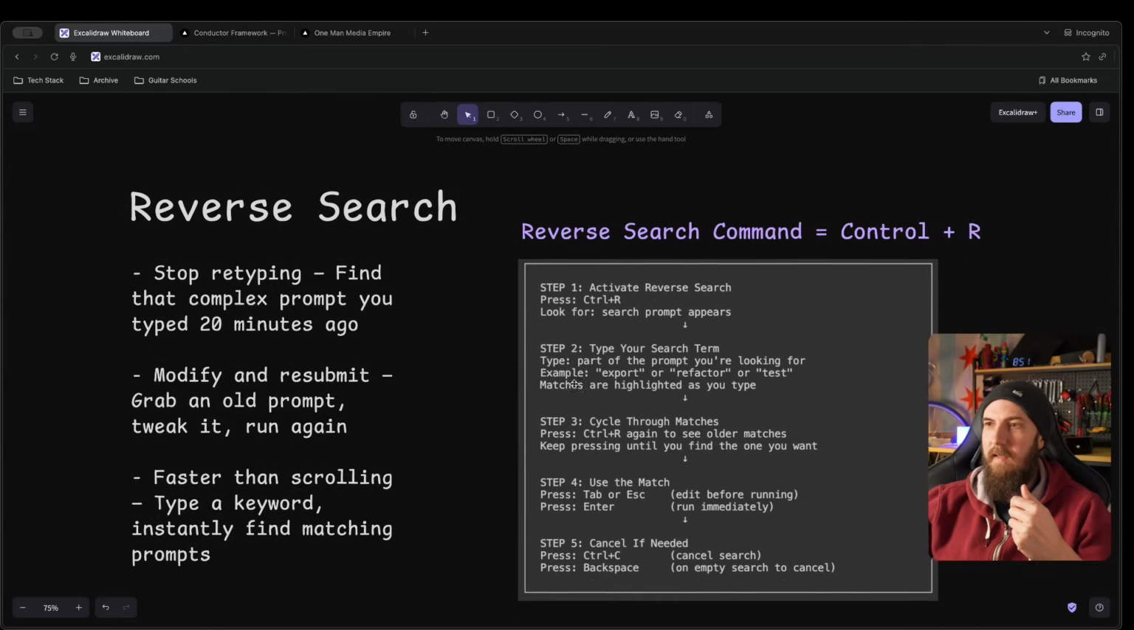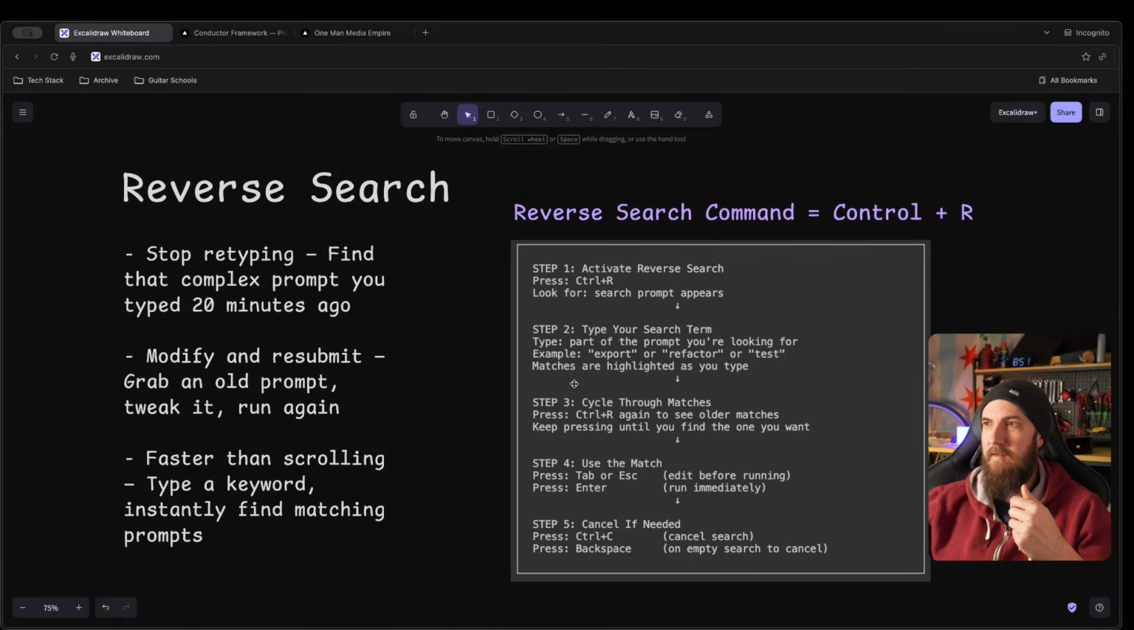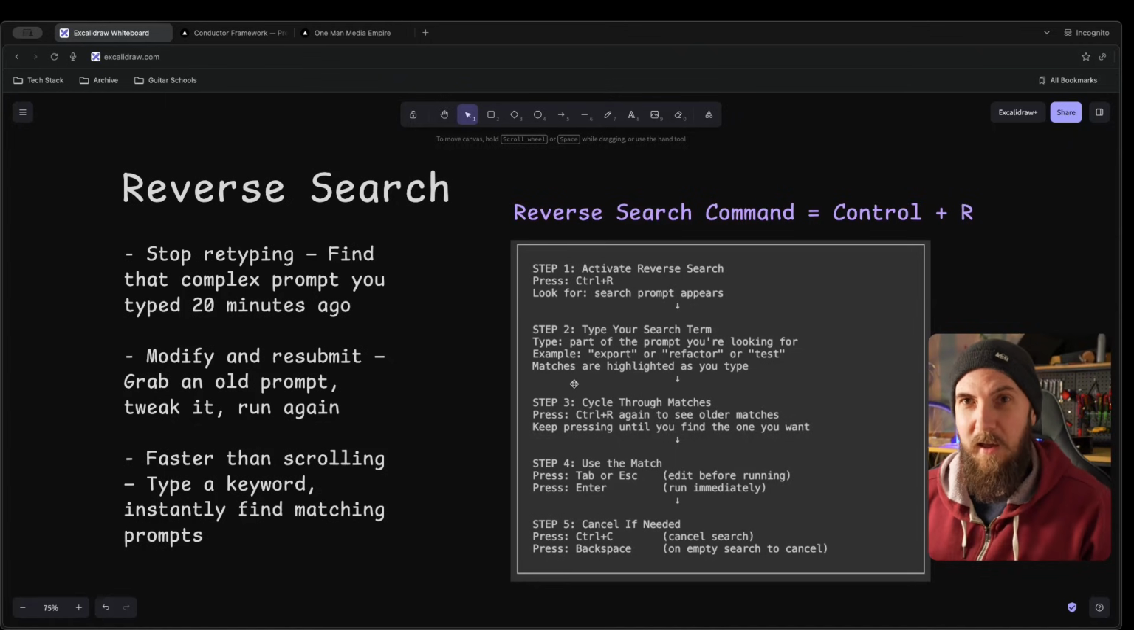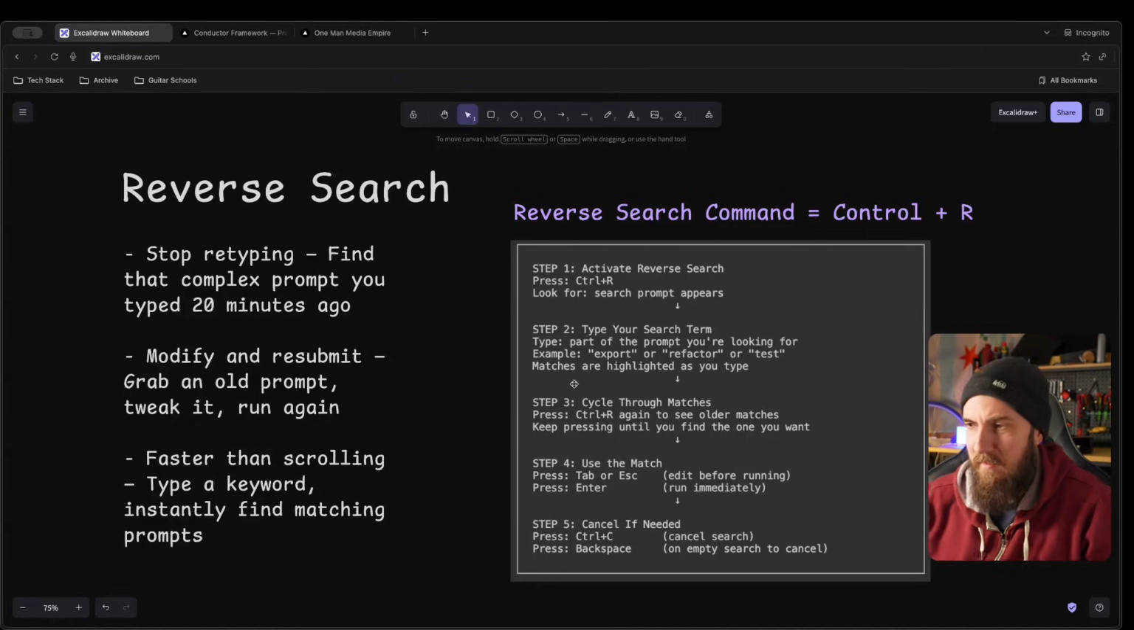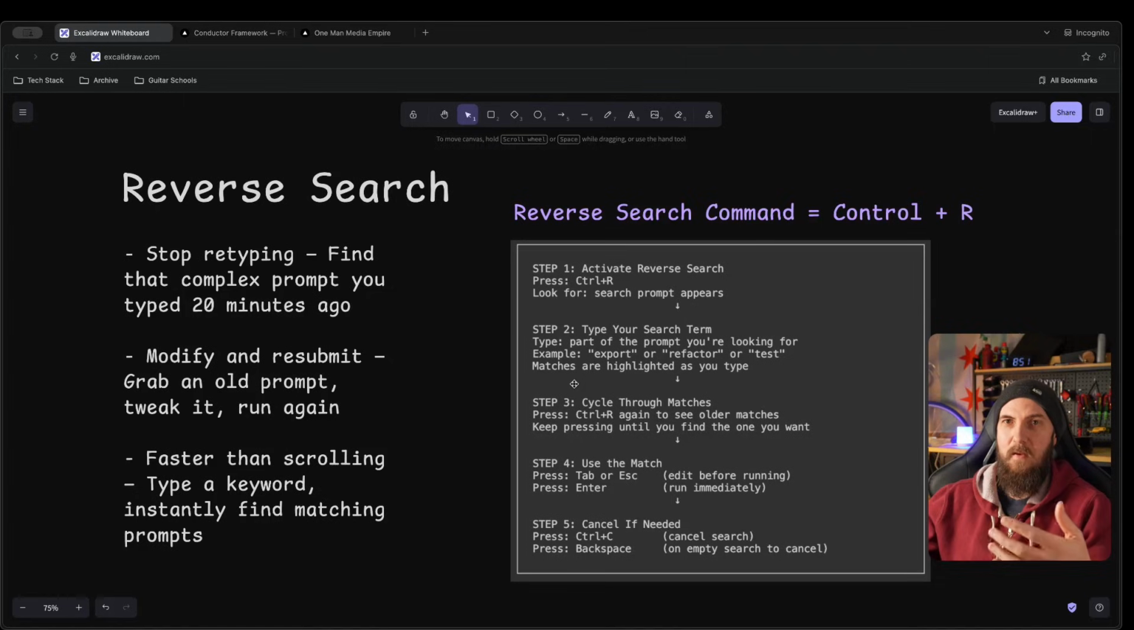Next up on the list is reverse search. So this is great. Instead of retyping to find prompts that you might have had in the past, so you might have had a prompt or a chat that you had with Claude and you can't quite remember it, you can reverse search and it will just pull that prompt back up for you. This is a lifesaver if you're having just very extensive conversations with Claude, and it makes everything a lot easier.